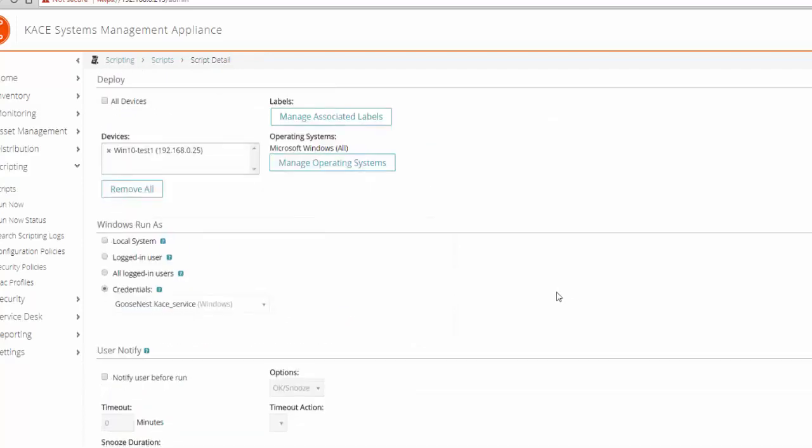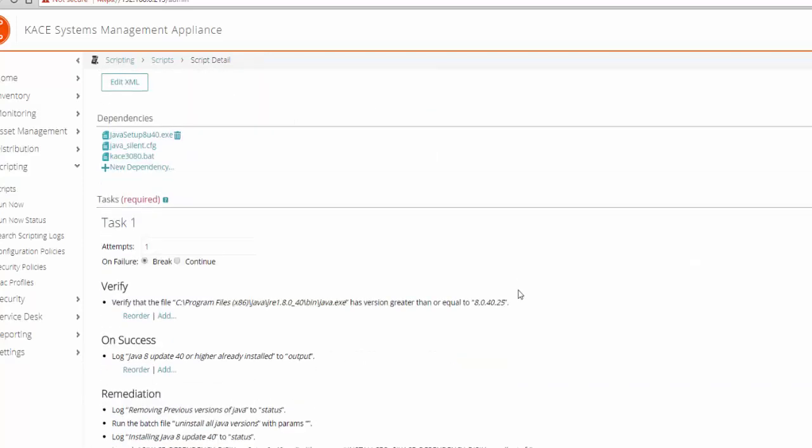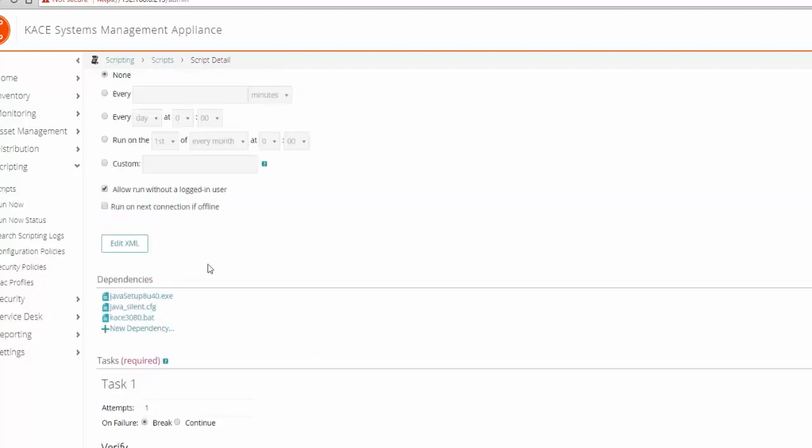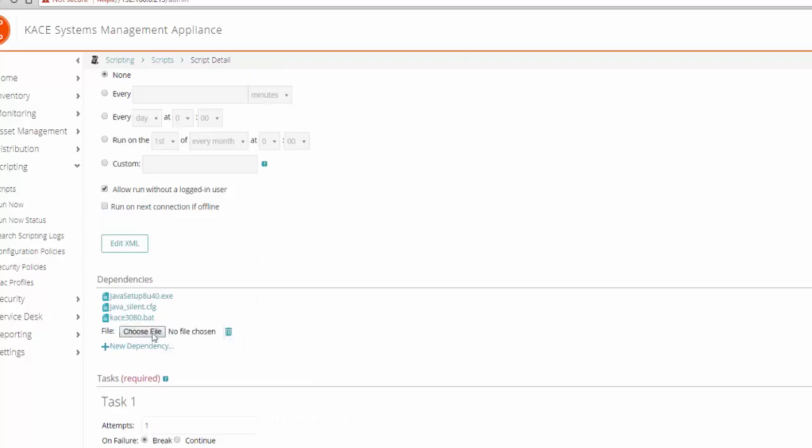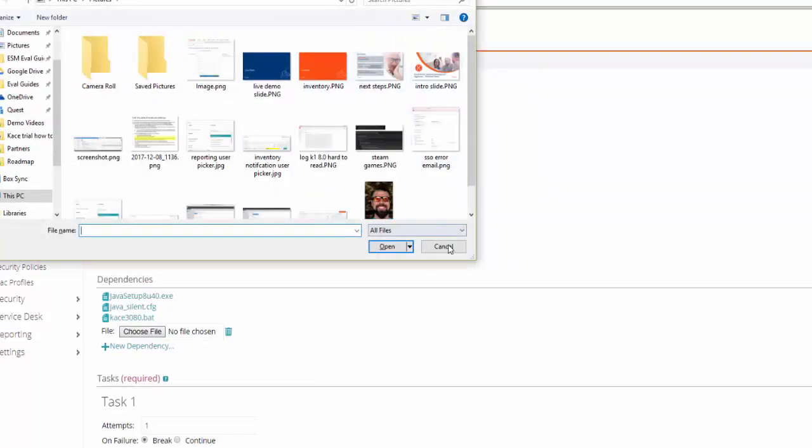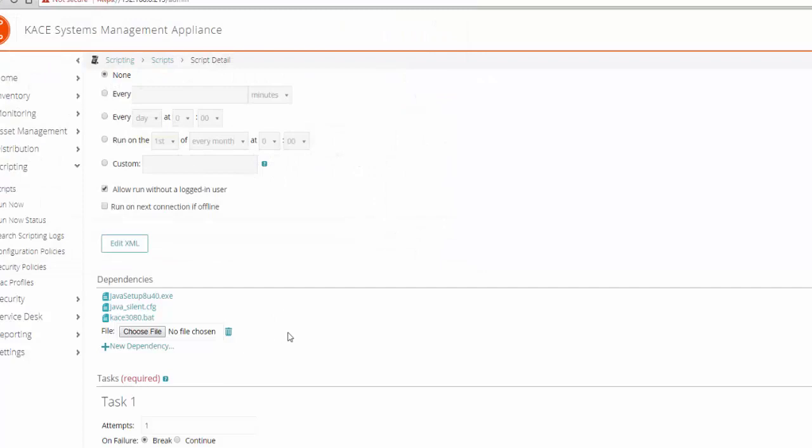Let me go back to the default editor here. Good. Next, and if you have a blank script, this task won't be here. You have to say add task, but once you do, you'll be presented with the verify on success remediation and this dependency section. So if you wanted to add some dependencies, you just hit add, you choose the file, and pick out whatever file. It'll take pretty much anything you want.